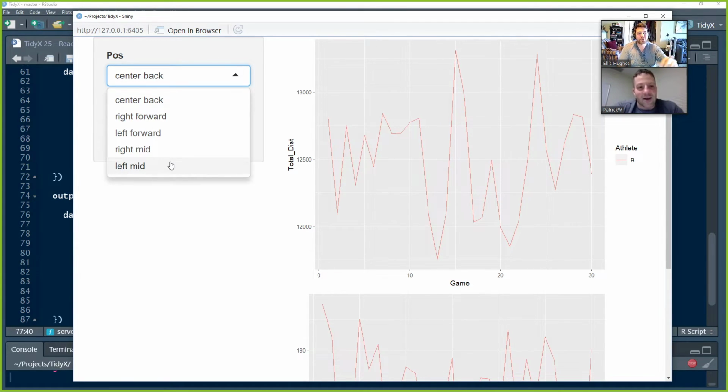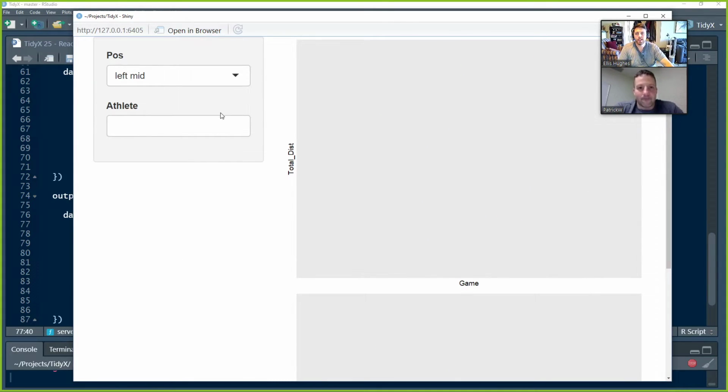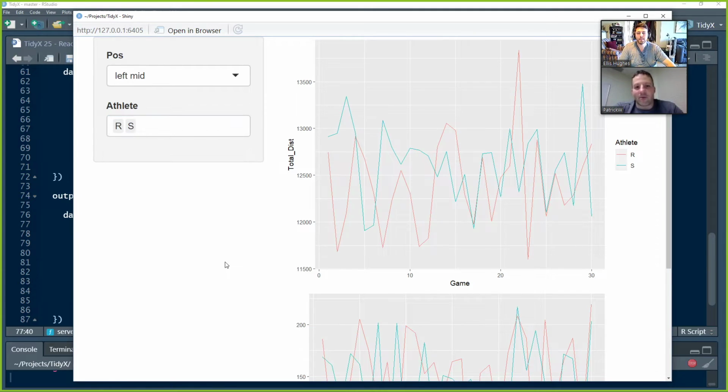But yeah, and when we switch positions, it'll clear out all our prior selections. But now we can select different athletes. We can only select different athletes because athletes didn't play multiple positions. And you can see this is literally a stock vanilla ggplot. We didn't even set the theme or anything, so there are so many options we could do here.